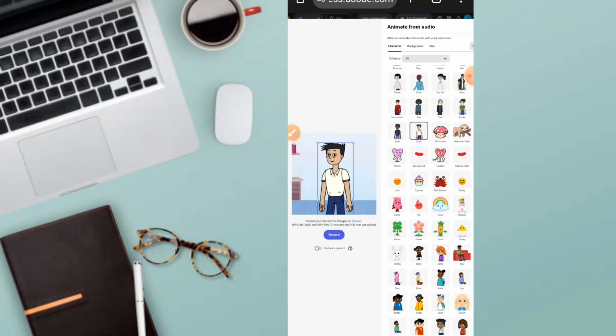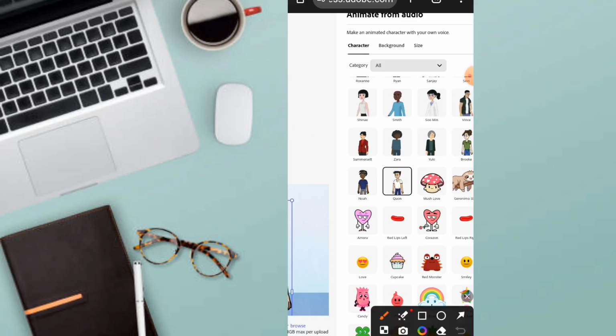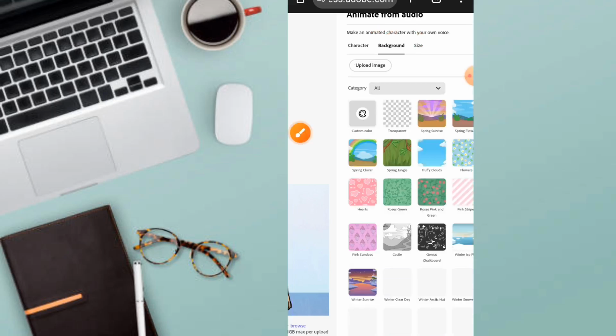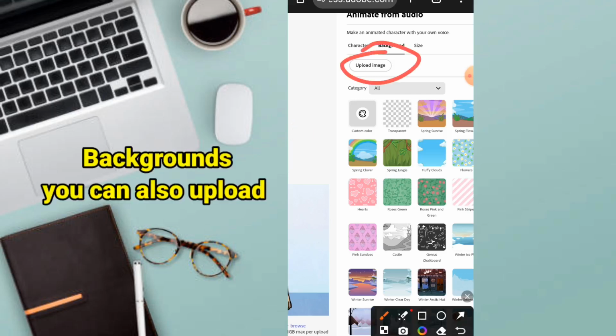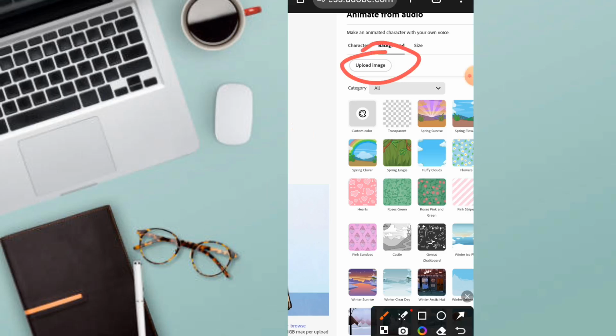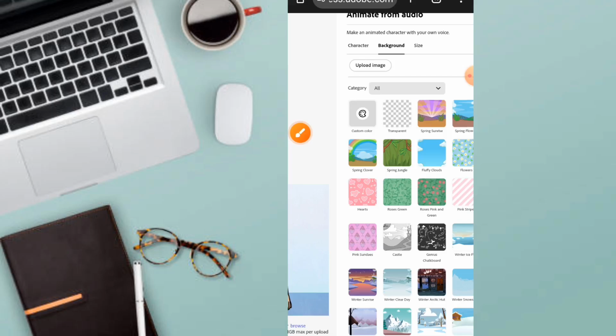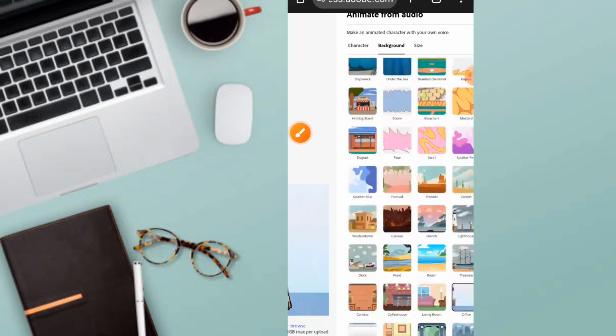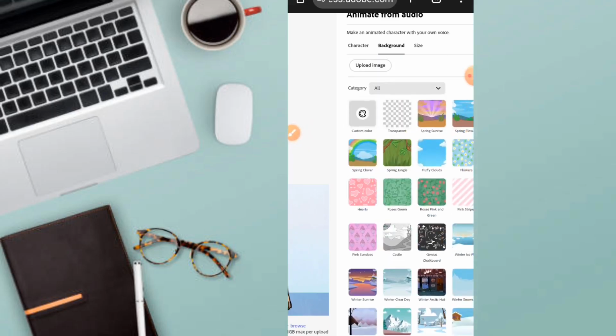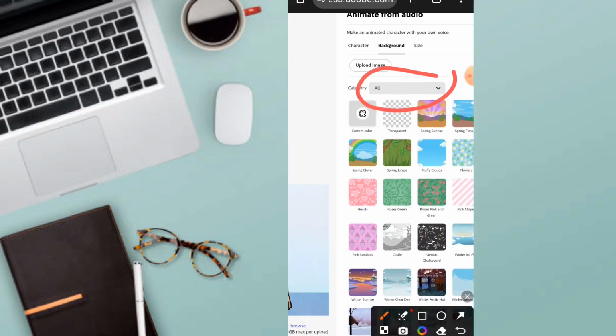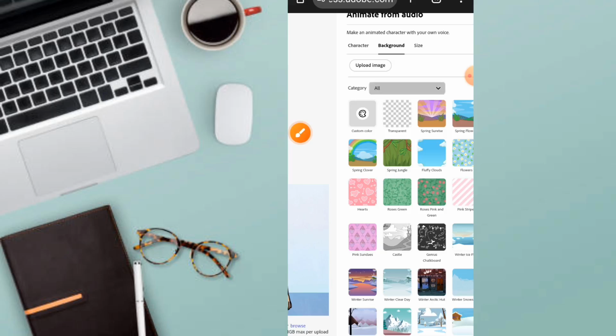So guys, here we have a background. Let's click on background, because under the background there are many effects you can see. You can also upload your own background. As you can see, all these things are free. You don't have to pay, you don't have to add a credit card. Under the backgrounds we also have categories, so here we have to click on all.